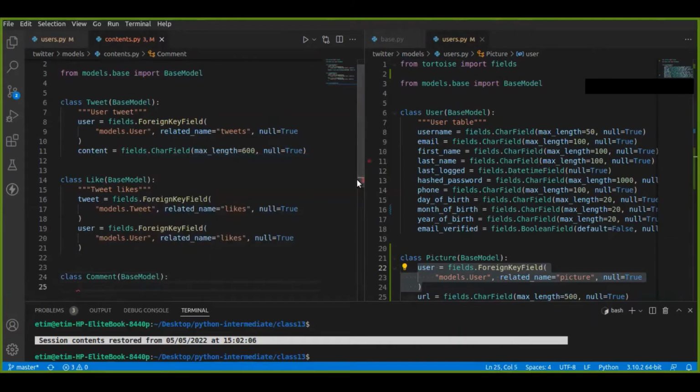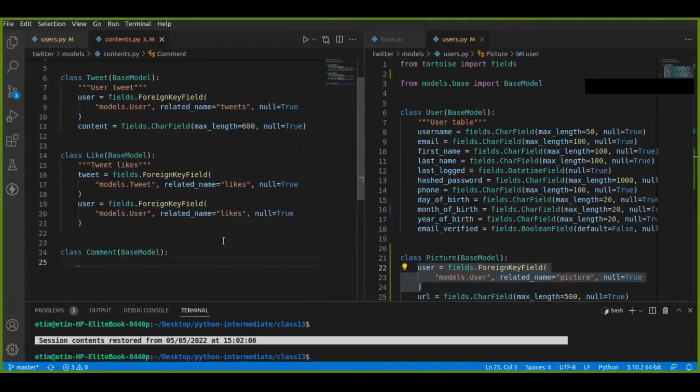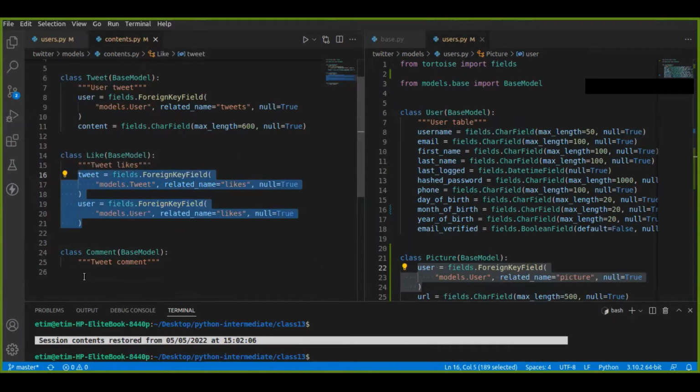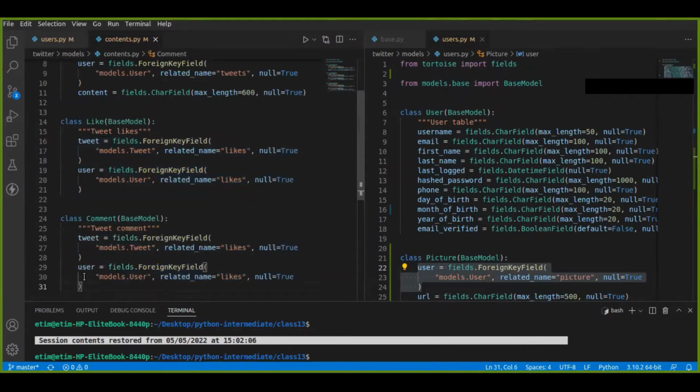Which is still going to inherit from base model, and this will be the tweet comment. And each comment will have a tweet and the user that submitted the comment. Then each comment should also have the content of that comment, right? What did the user enter as the content? So we are going to copy the content from tweets.